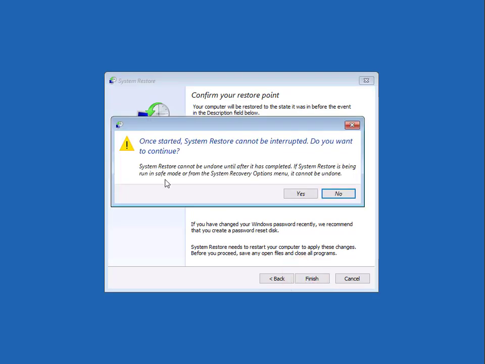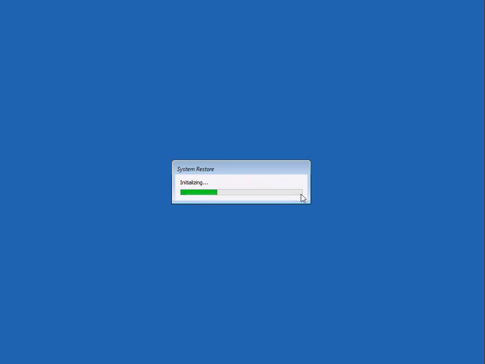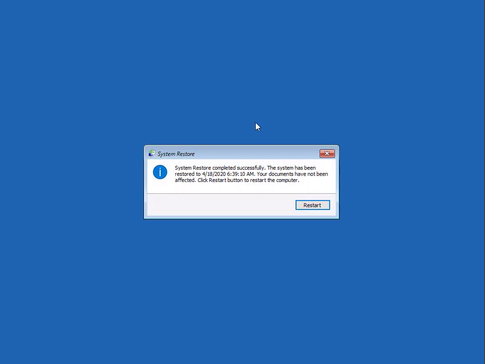It's warning us that once this is started, System Restore cannot be interrupted. So do I want to continue? Yes, I do. And now it's going to go through the system restore process. Now this can take a few minutes, so at this point we'll pause the presentation and return once the restore is complete. So as you can see, the restore is now complete. The next thing to do is click our Restart button, and this will restart the device back at its restored state.